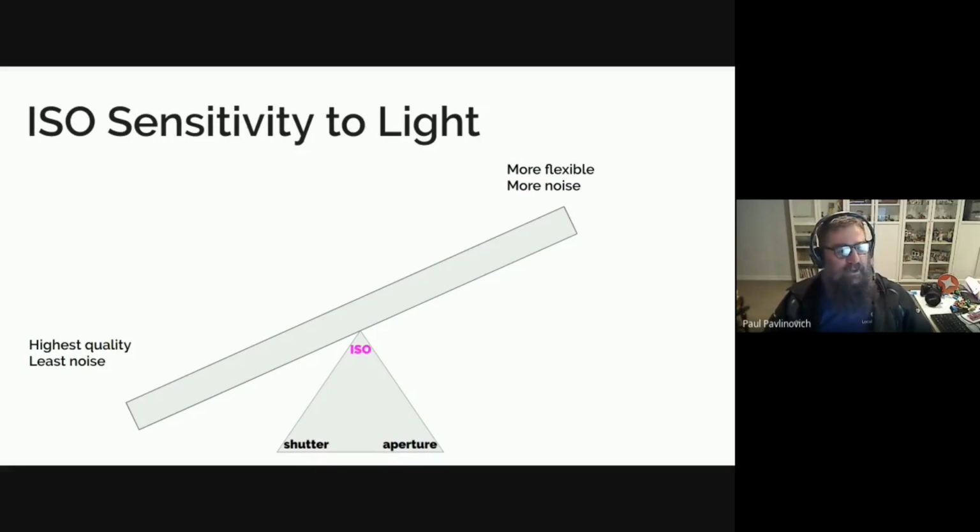If you're at a higher number, you're a lot more flexible in what you can do. So what I mean by that is if you're in a dark environment and you increase your sensitivity to light by increasing your ISO, you can take pictures with a faster shutter speed and a smaller aperture than you normally could if you're using 100 or 200. But it does have that trade-off of introducing a lot of noise into the image.